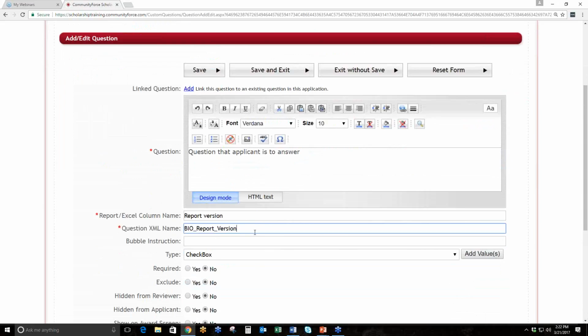And so then for all of my applications going forward, if I want data to import from one to another, I would want to make sure they all have this exact XML name under the exact section, with the section XML name the same.